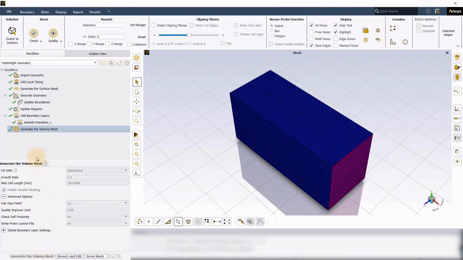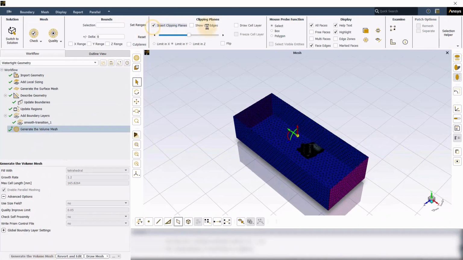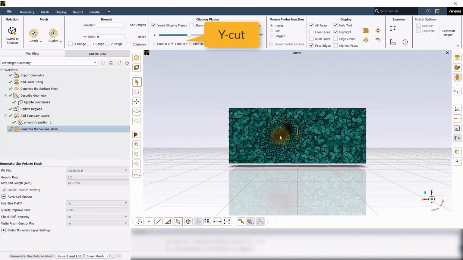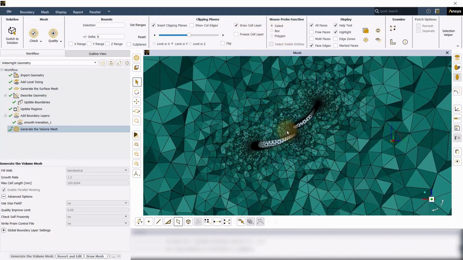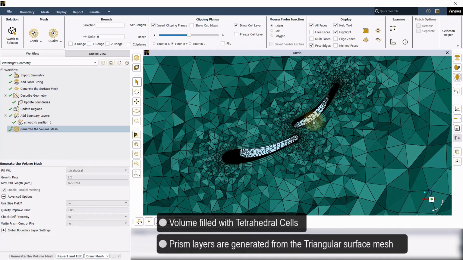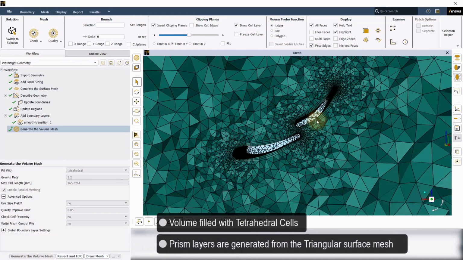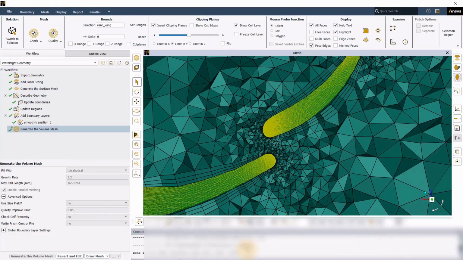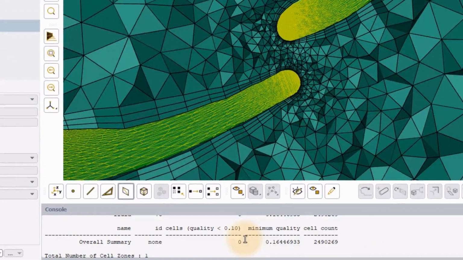Once the volume mesh has been generated, we can turn on the clipping plane and visualize the Y-cut of our mesh. Notice that the volume is filled with tetrahedral cells and the prism layers are created along the wall surfaces from the triangular surface mesh, as can be seen here. This mesh has approximately 2.5 million cells and the minimum orthogonal quality is 0.15.